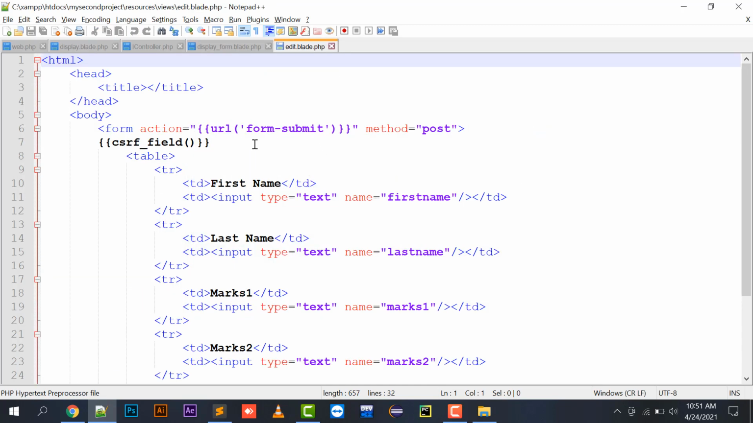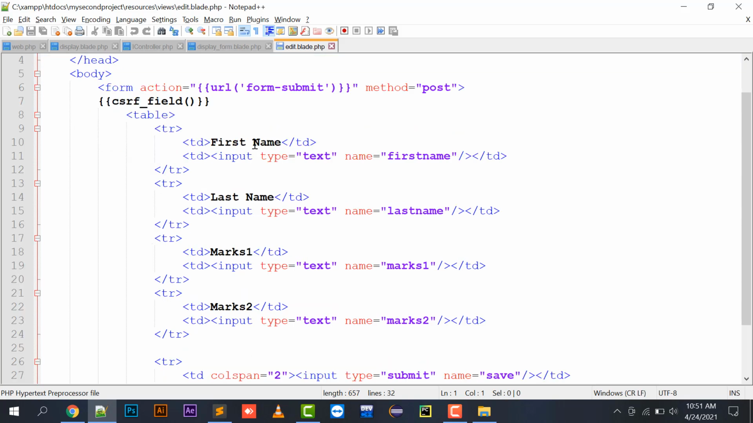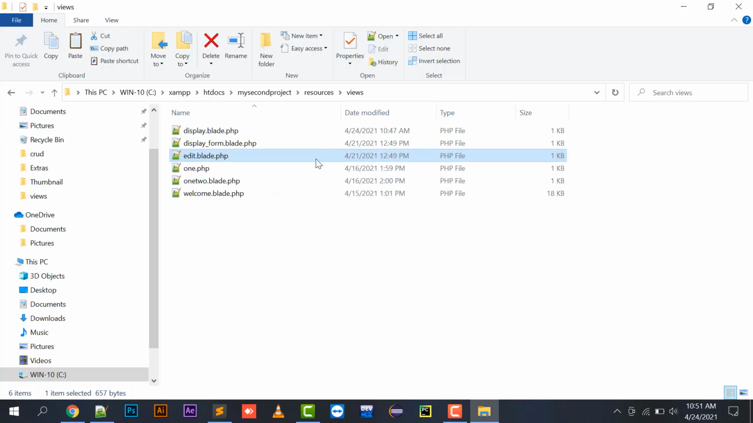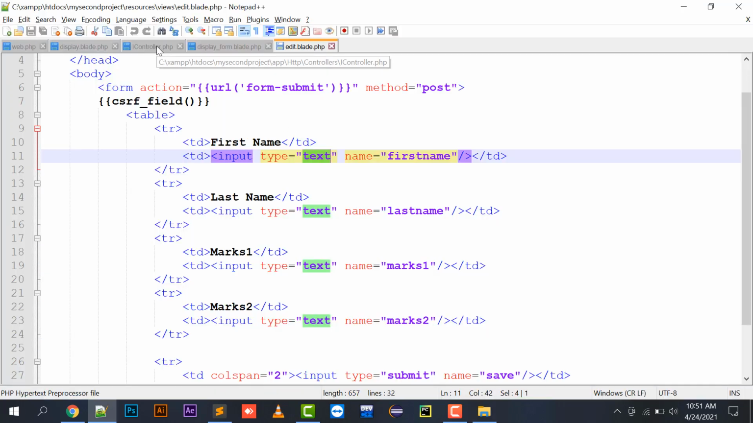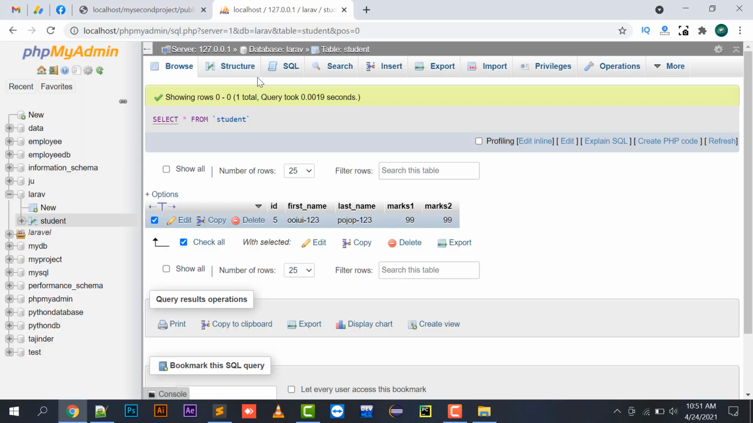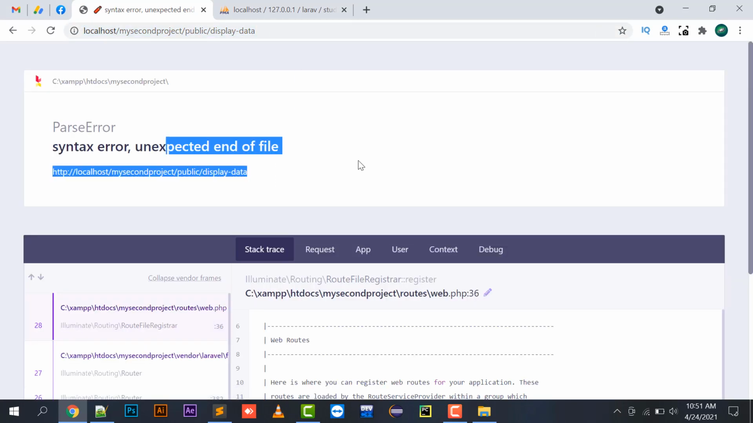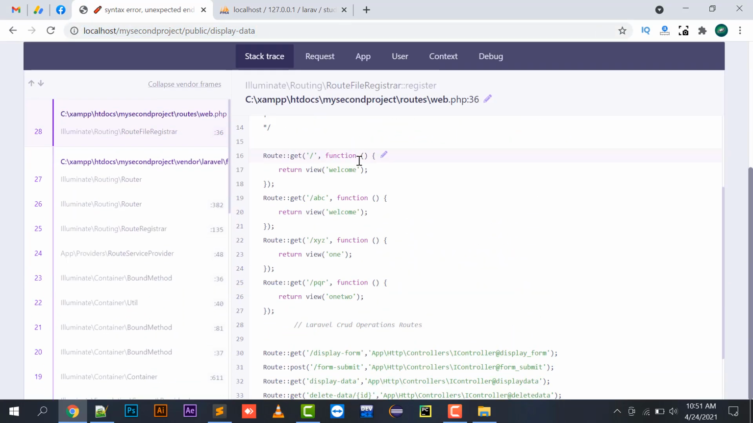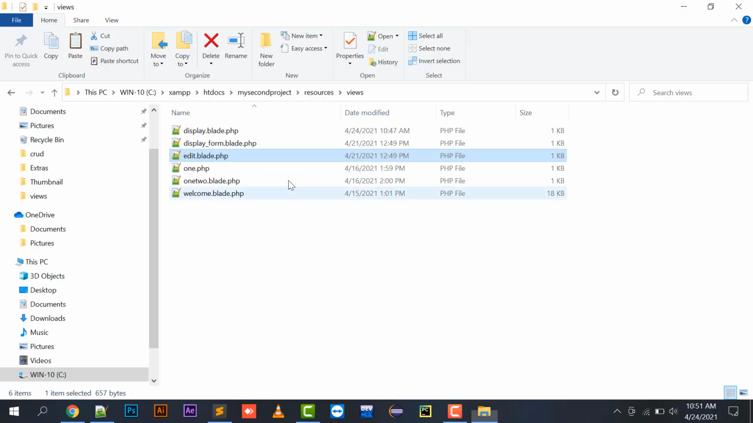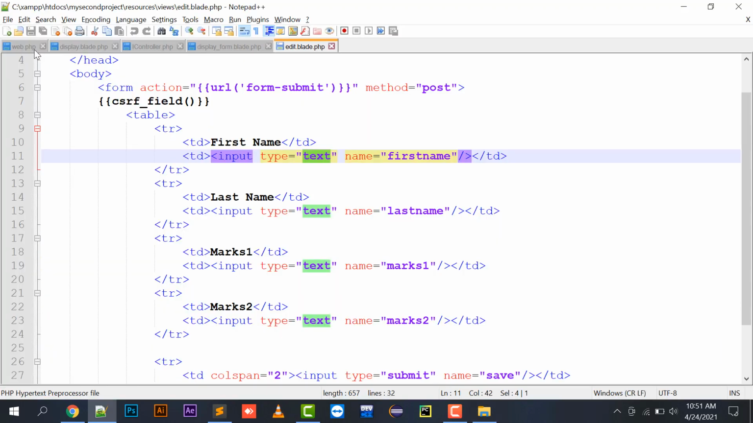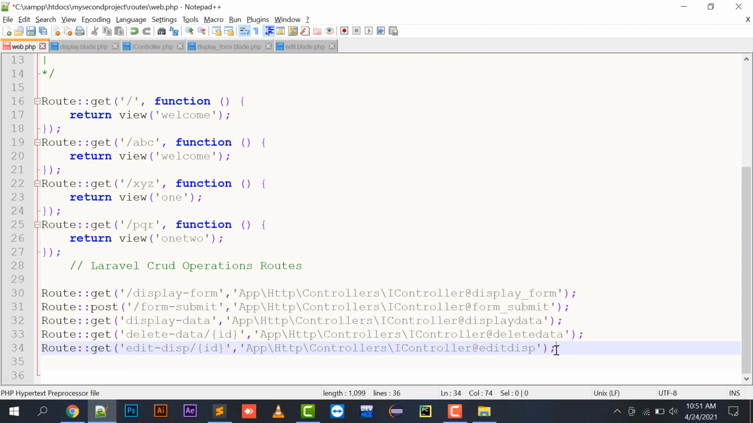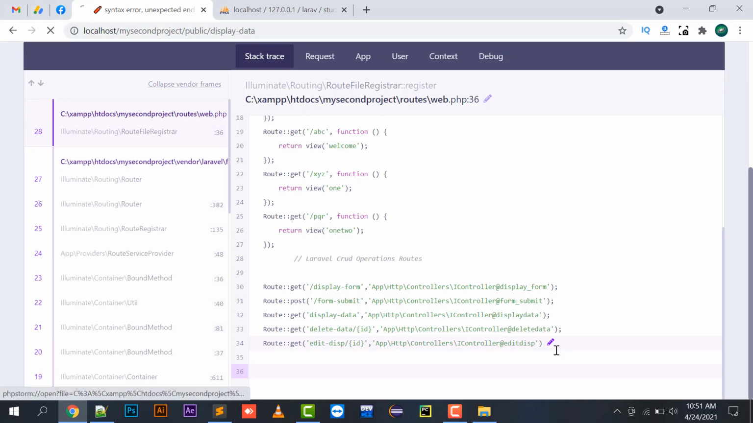Right now this file has a form. So we need to first display it. Unexpected end of file. I have not put the semicolon over here. So web.php semicolon. So run.